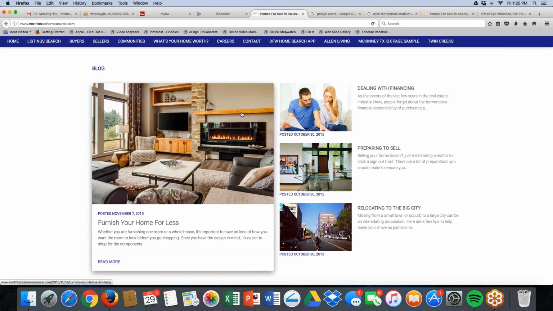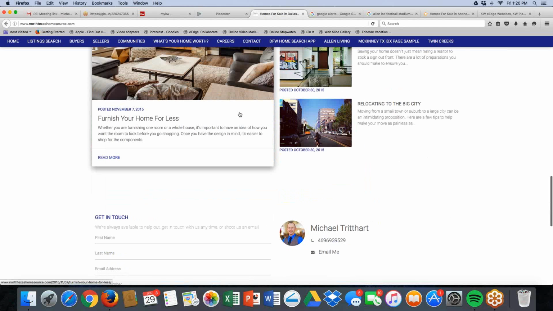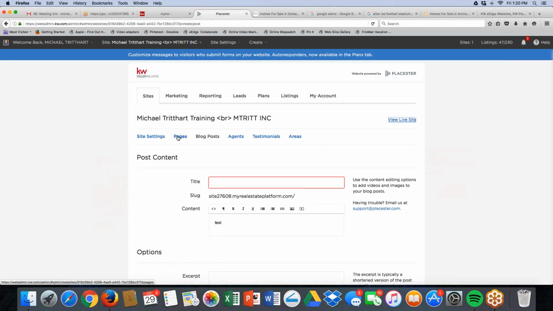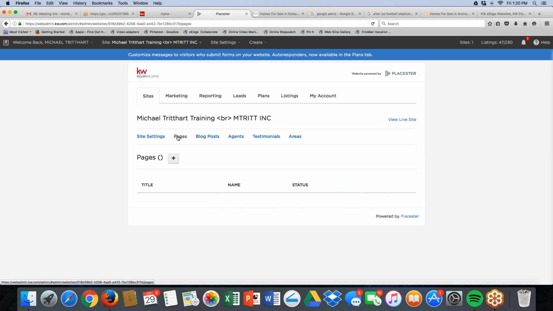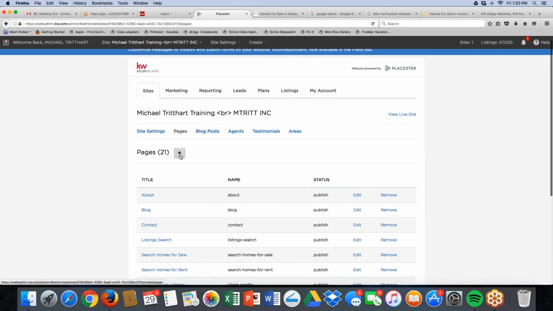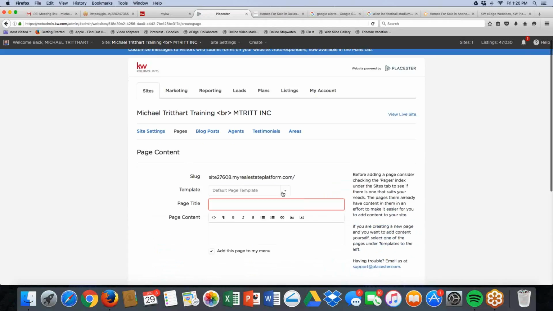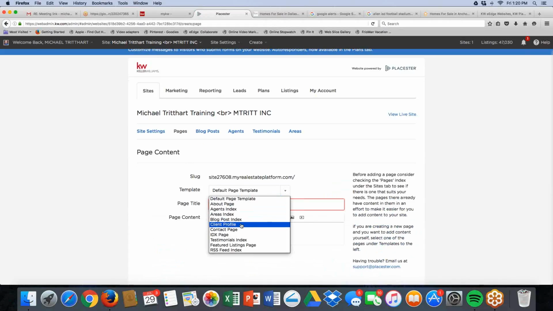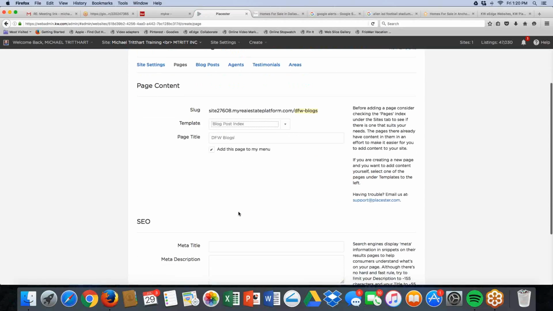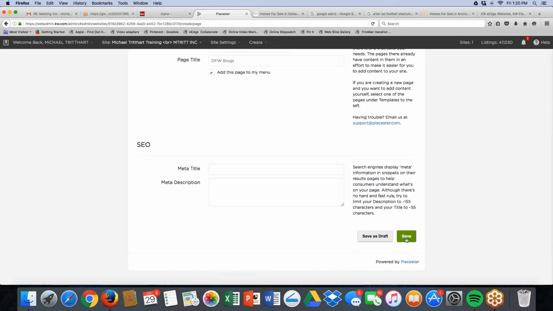Now, what you can do is create your blogs like we've been doing, go to Pages, plus, and you can create a blog post index, which is basically like a table of contents. DFW blogs, meta title, meta description, hit save.